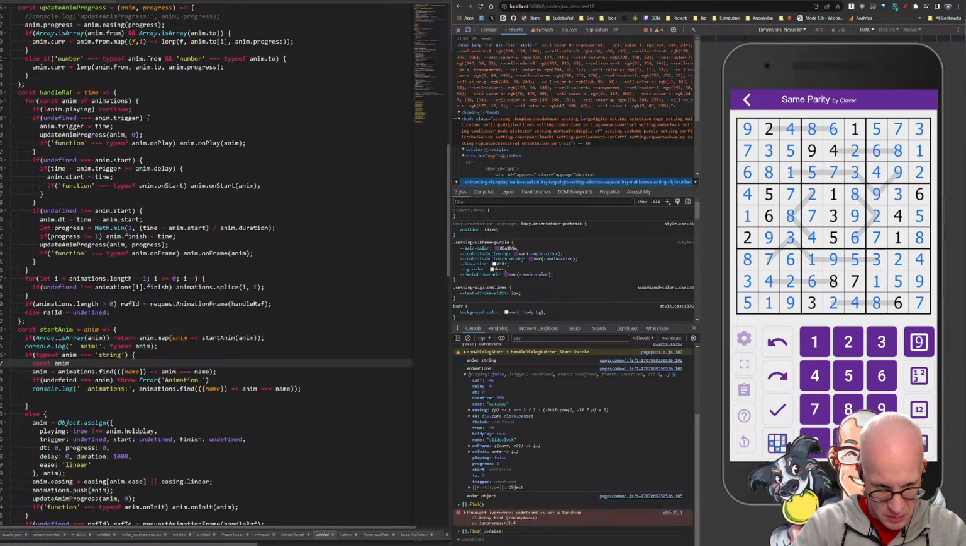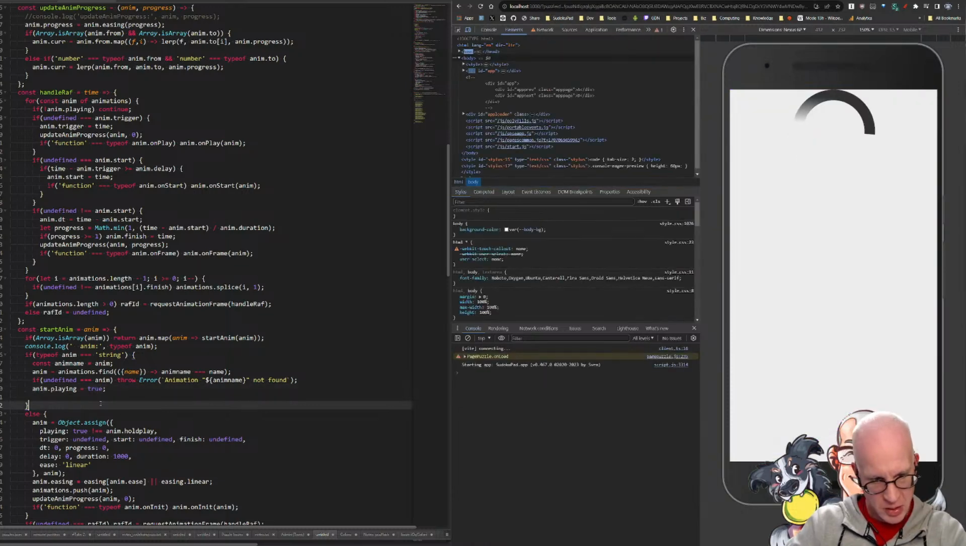Const anim name equals anim. All right, this feels a bit verbose, whatever. But at least I can put this in the error message. Animation, anim name, not found. And this should be undefined. And I'm missing the right quotation marks here. All right, so now anim should be the animation. And anim.playing equals true.